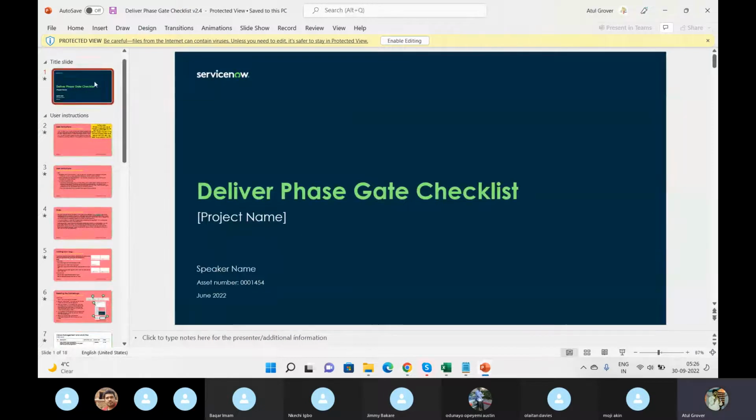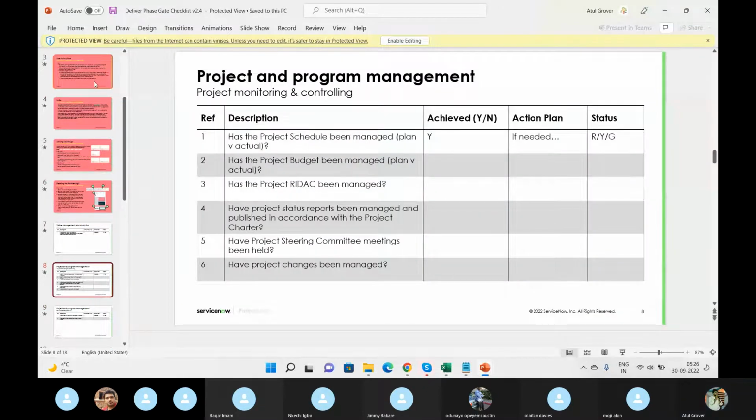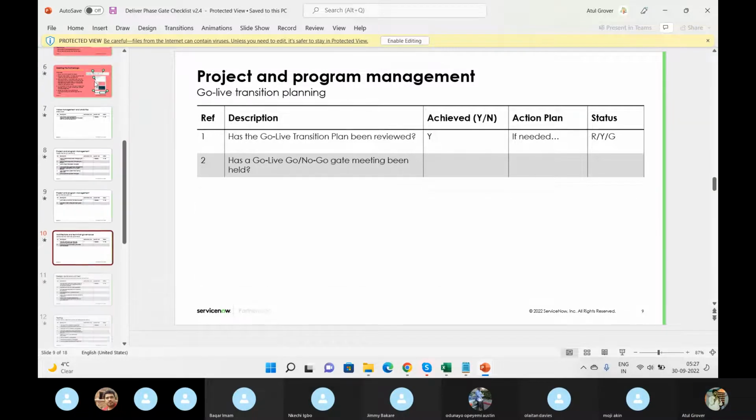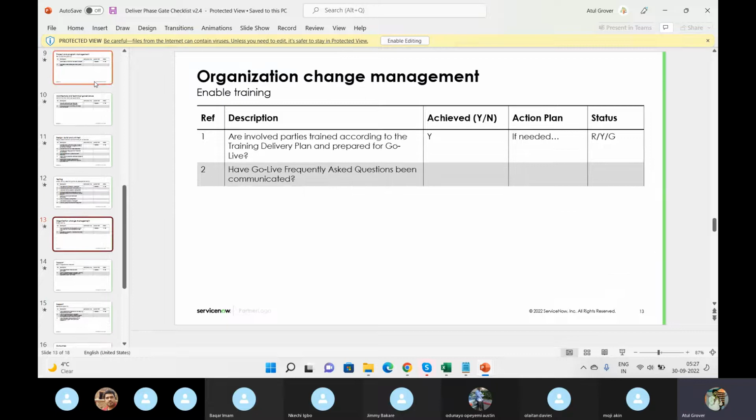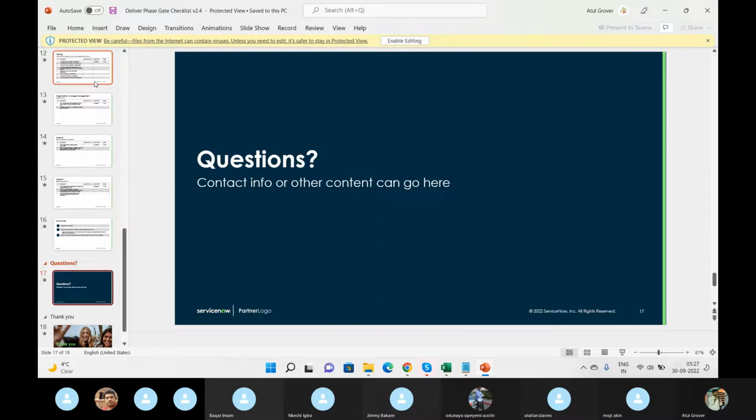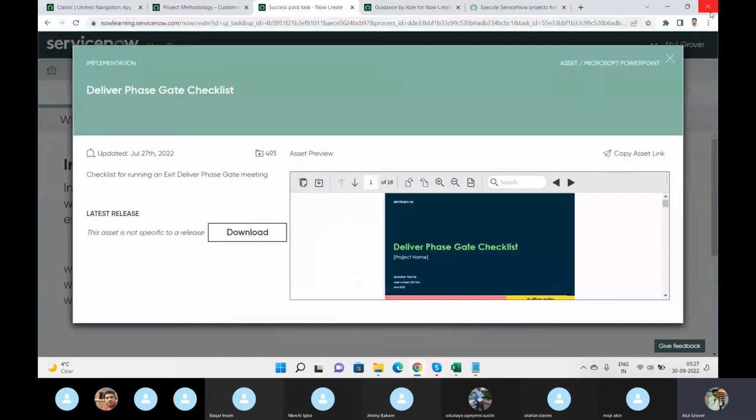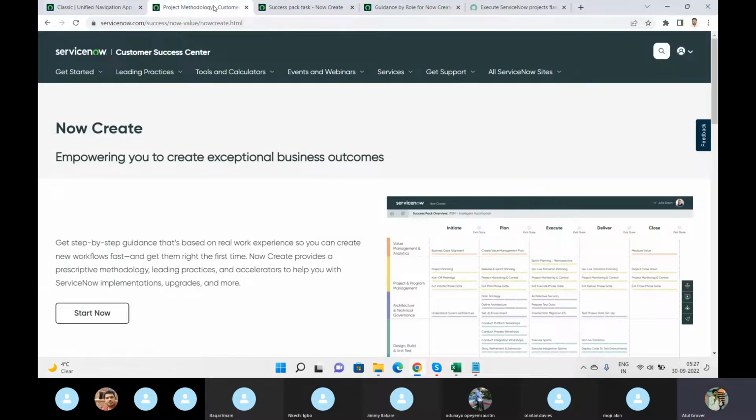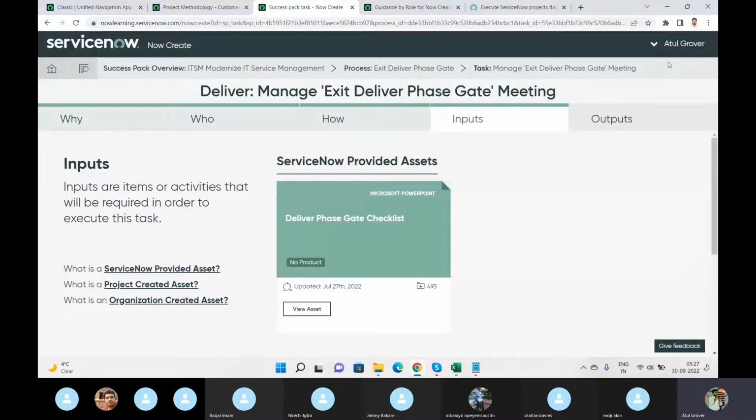So now you can see here your project name, instructions. You can put, see, a few standard questions ServiceNow has also given to us: architecture, technical governance, design, build, unit testing questions, change management questions, support, outcomes, and then you can go ahead. So these things you will be getting from NowCreate. Instead of creating your own, better you use the ServiceNow built documents.